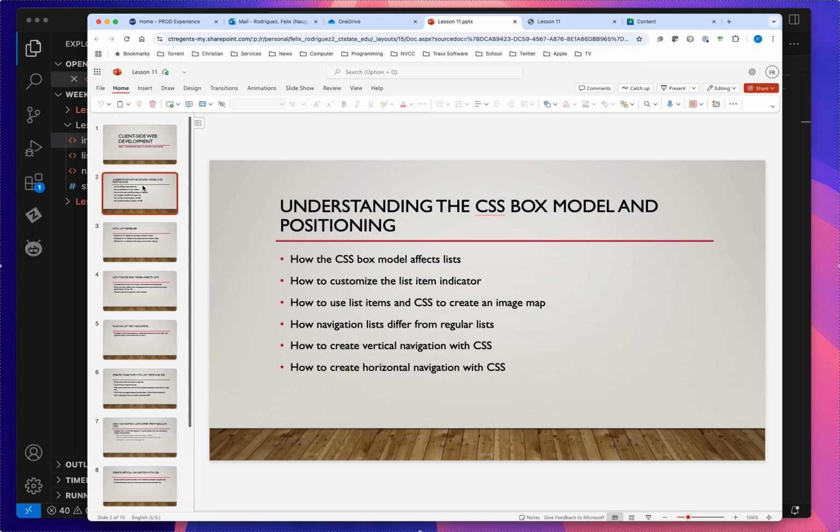So first we're going to go over a little bit about understanding the CSS box model and positioning, because this will help us with the other topics. So we'll talk about how the CSS box model affects lists, how to customize a list item indicator, how to use list items and CSS to create an image map, how navigation lists differ from regular lists, how to create vertical navigation, and how to create horizontal navigation.